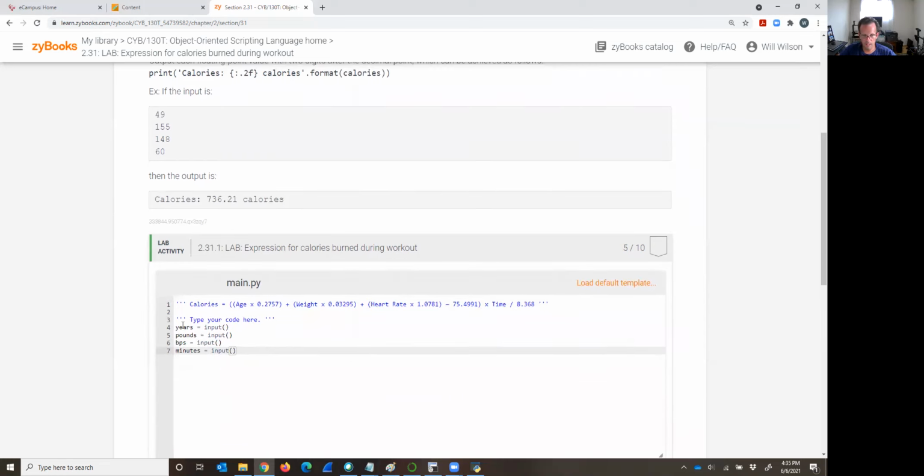Now I brought these all in as text, and now I'm going to try to do math on them. It's not going to like that. So calories equals, I'm just going to copy and paste this. And now I'm going to change it out to my variable. And I'm going to leave a couple errors in here.